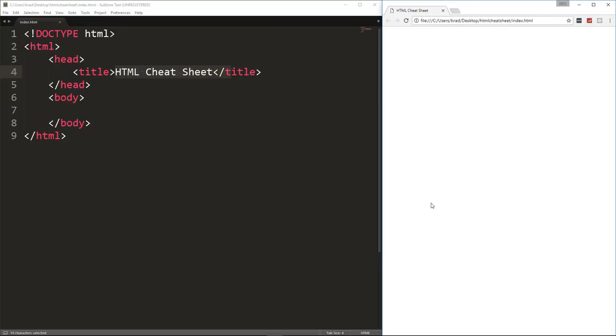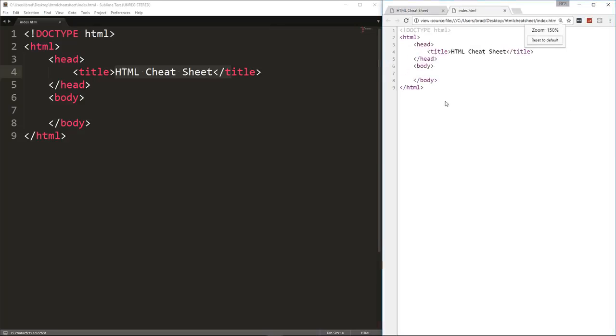Now, a lot of times when you're building websites, you're going to want to see the exact source code that's running in the browser, and for that we can do a Control-U, and this is going to show us the exact HTML that's being parsed. Now, what we're doing here is building just a static HTML site, so it's going to look exactly like this.